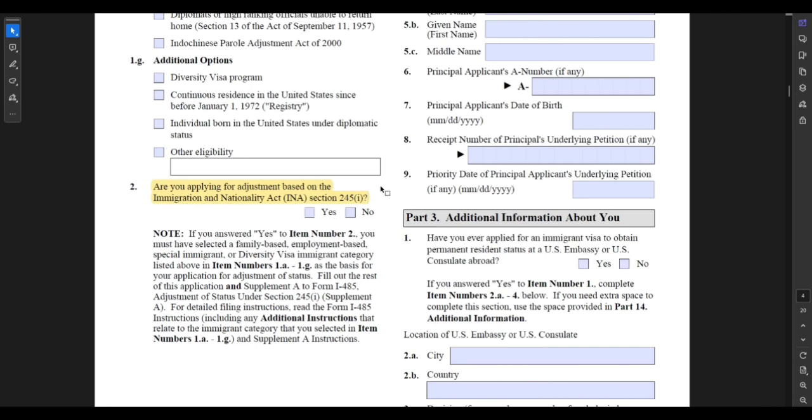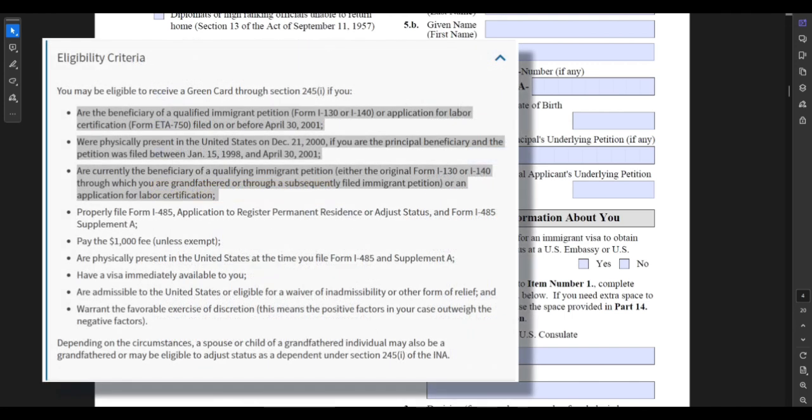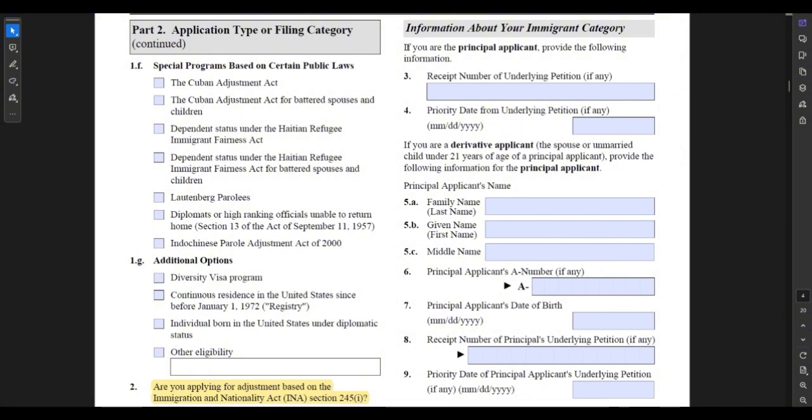It is very likely that you will answer no to this question simply because Section 245(i) applies to a very small number of applicants. Moving on. Next, you will need to provide the information about your immigrant category.